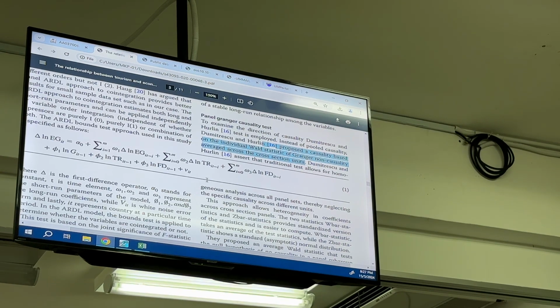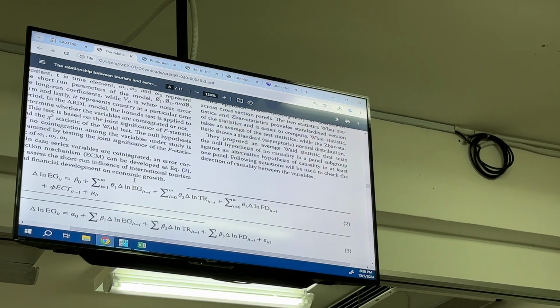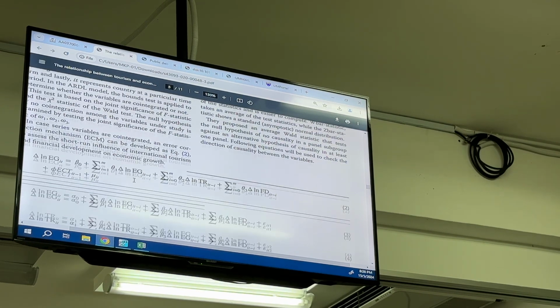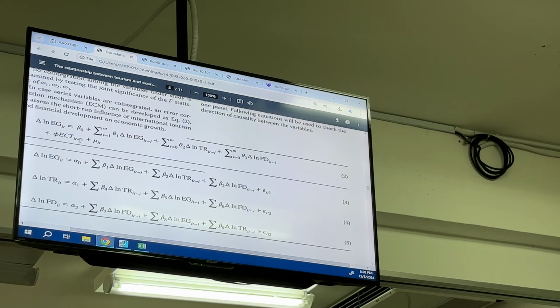The panel ARDL model is similar to the time series ARDL, just extended to the panel setting. Instead of a single country, we can now extend to a panel setting with multiple countries or multiple firms. So this is a panel ECM, and based on it we can study the long run as well as the short run. This is the panel error correction model.